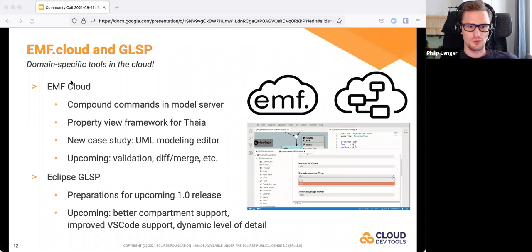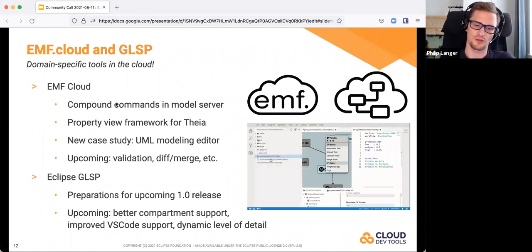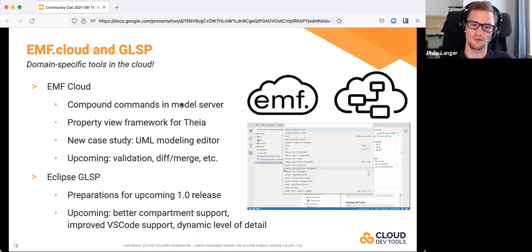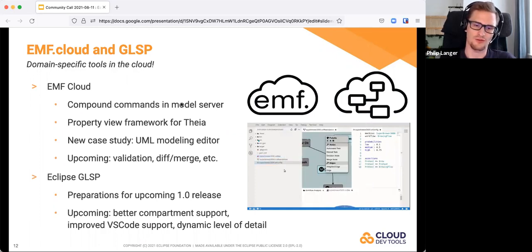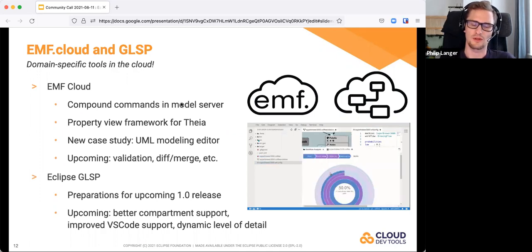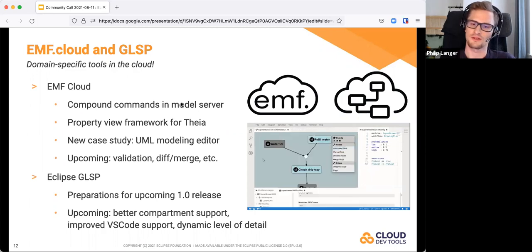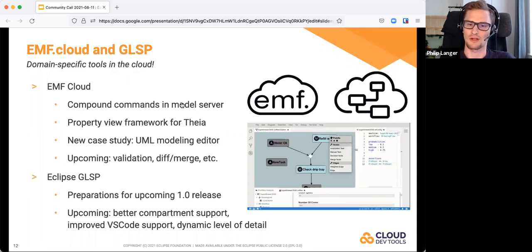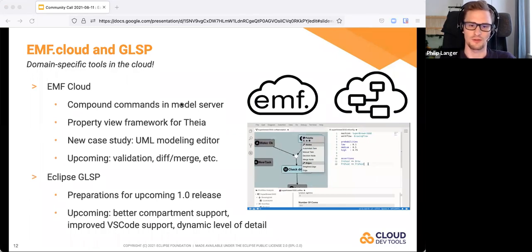We also added a few months ago already a property view framework to Theia, so that is super generic to provide property views for arbitrary selections, objects, and so on. What we have been working on recently is to integrate that with the other EMF Cloud components. So for instance, to show directly the model state of a model element that is managed in the model server.